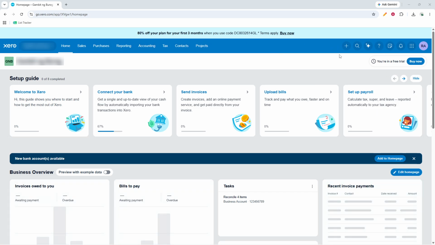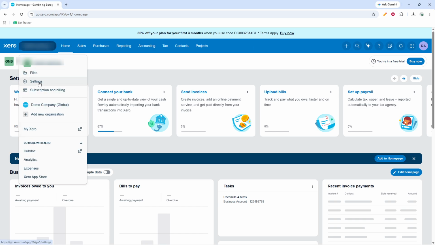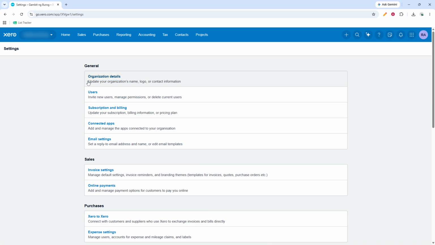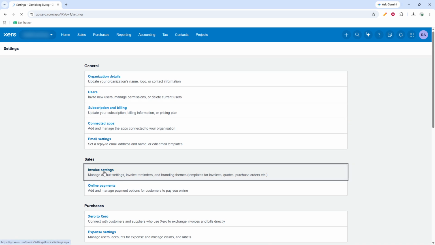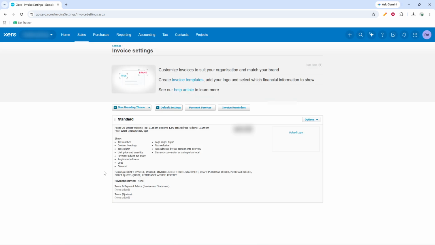Next, click on your organization name and choose Settings. This is where Xero keeps the main configuration options for your account. From there, select Invoice Settings to open the area where your invoice templates, also known as branding themes, are stored.